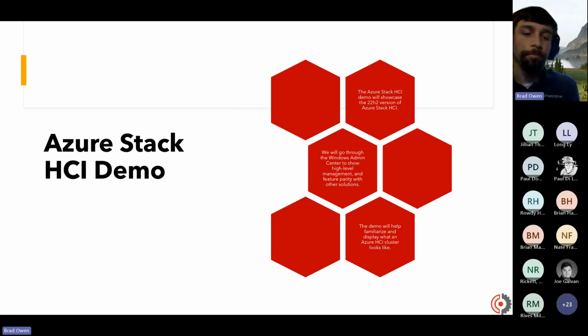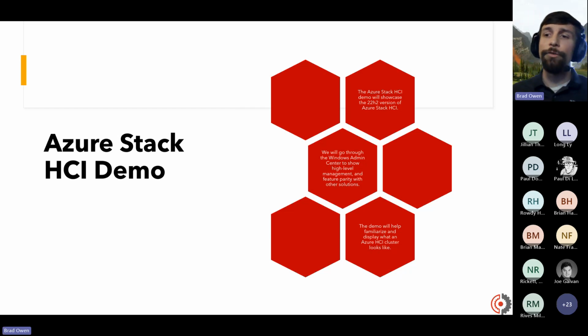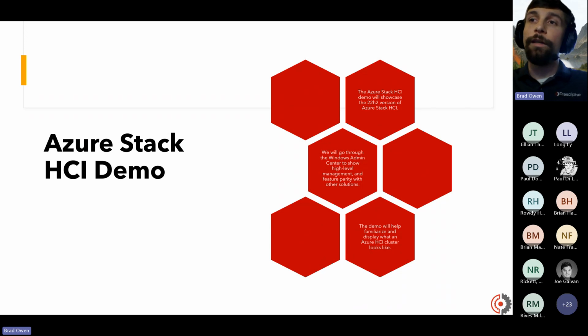So we talked a good amount about Azure Stack itself, and now I'm going to go through a short little demo. This is going to be just running through the Windows Admin Center interface and SCVMM so you can get an idea of what the Azure Stack looks like and some of the capabilities that are there as well.